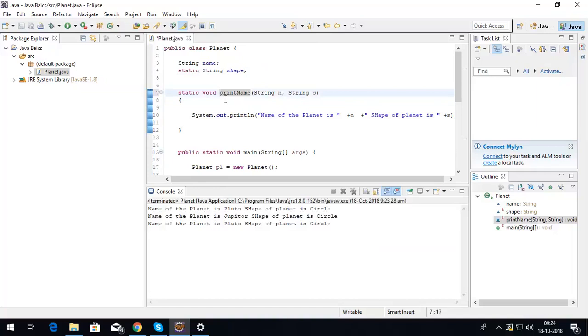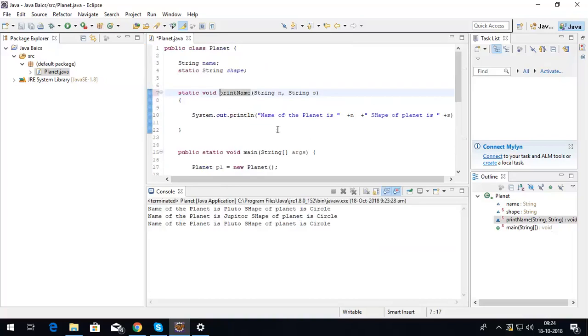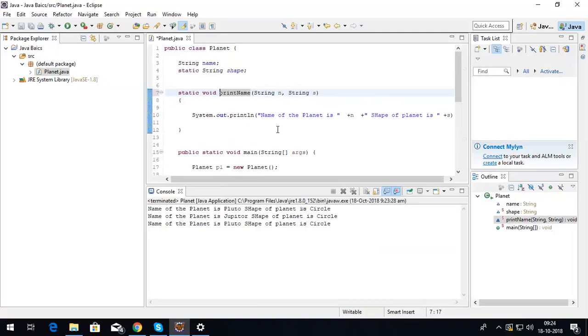For a unique functionality that is going to remain different for the different object references, that will be made as the non-static one. So that's why we create a function or a variable static. This is the concept of static that is going to be used throughout again and again.